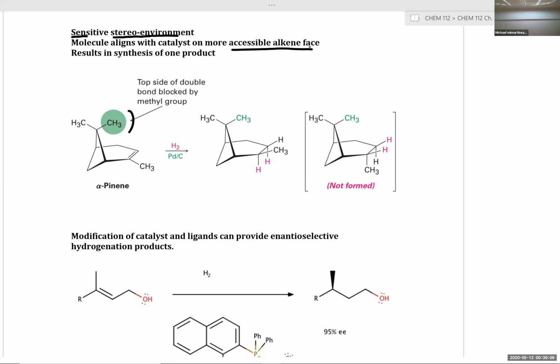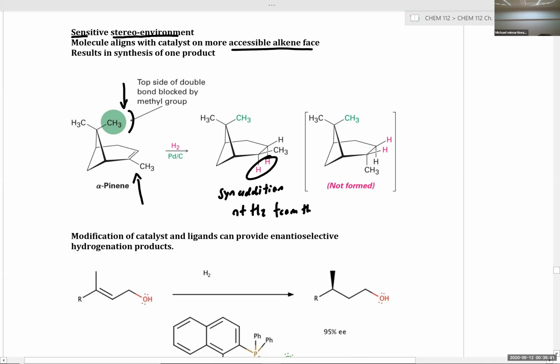And what is the more accessible alkene face in this case? The top or the bottom? Where are we going to insert hydrogen from? So the top is blocked, has this bulky group. So what's the least hindered face? I can either approach from the top and bump into this methyl group, or I can approach from the bottom. What face is least hindered? The bottom. And that's why we observe syn addition of H2 from the bottom.